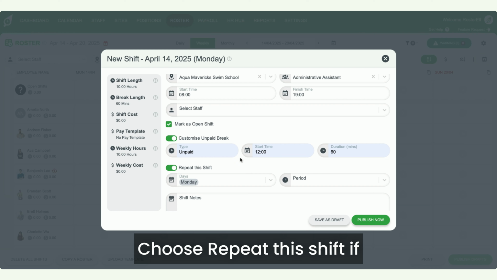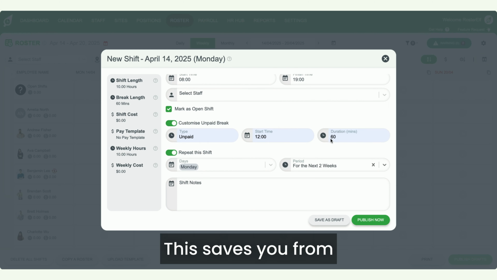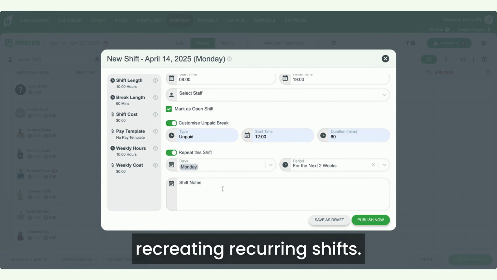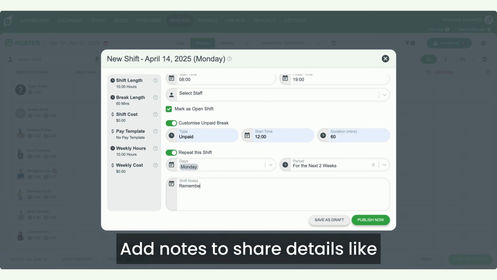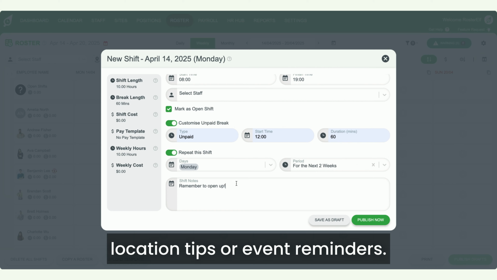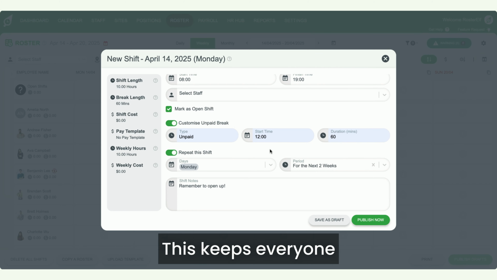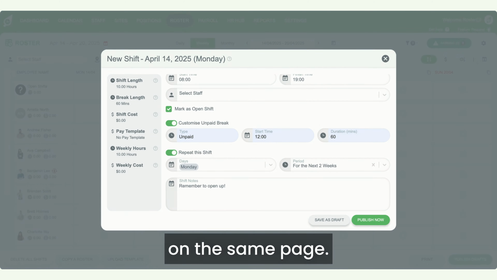Choose Repeat this shift if the same shift happens again. This saves you from recreating recurring shifts. Add notes to share details like location tips or event reminders. This keeps everyone on the same page.